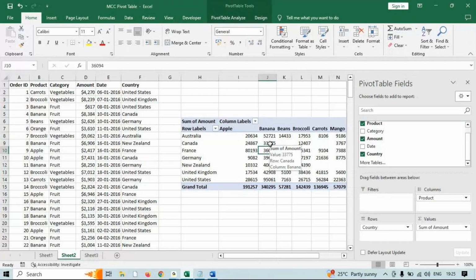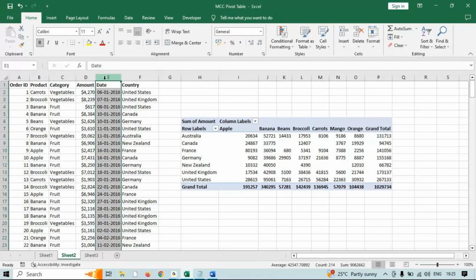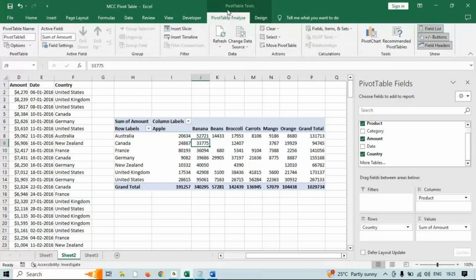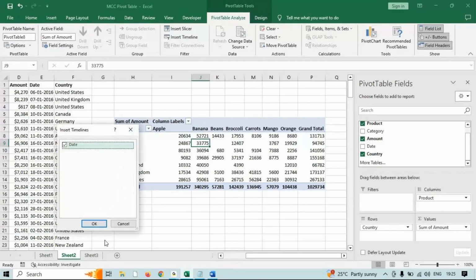Rule number one is what? Your data should have a date or time column. If not, timeline will not work. Timeline means date or time, so that should be there in your database. Then insert the pivot table. Once you insert the pivot table, only then can you use the timeline tool. After inserting the pivot table, click inside one cell of the pivot table, go to the pivot table analyze tab, click on insert timeline, choose the date column and click on OK.